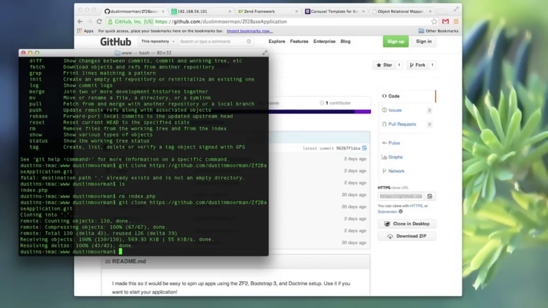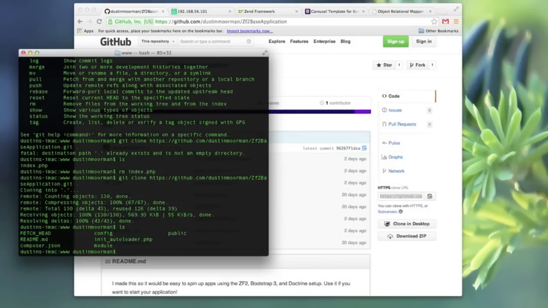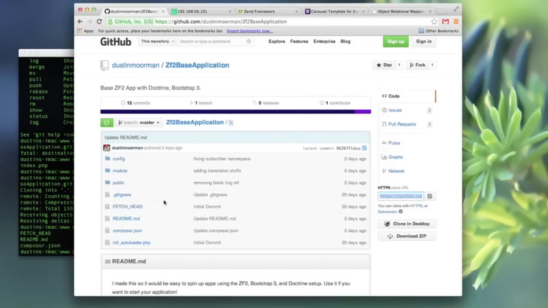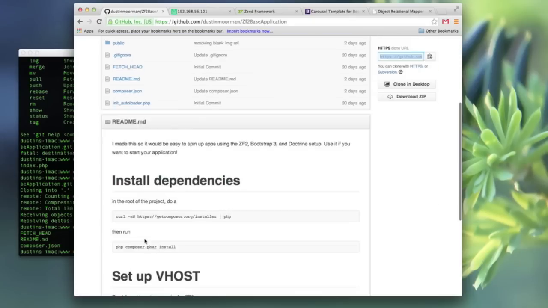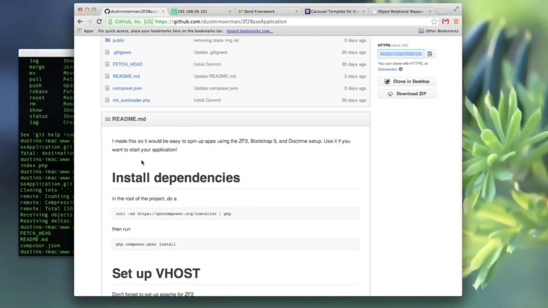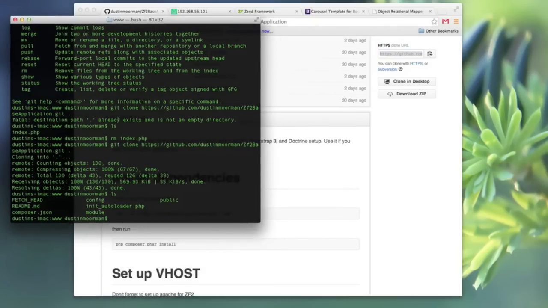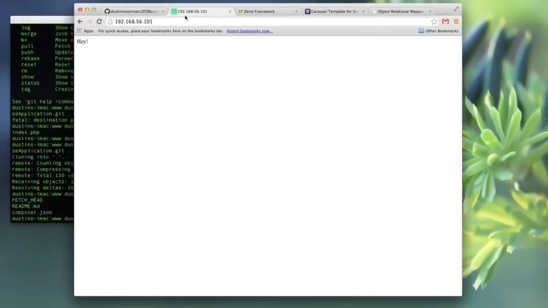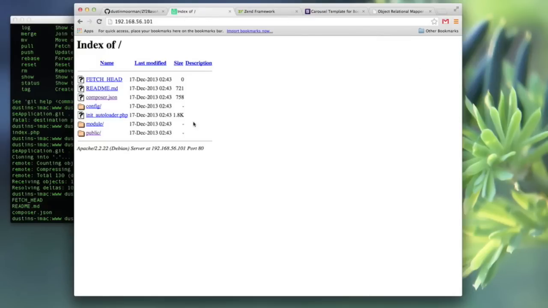There we go, done. And hit ls. Now you have all the cool things that I have in here, which is packaged up for your convenience. All right, now the first thing you need to do is go over here and check it out. It's very awesome. It's actually not awesome. It's pretty horrible.